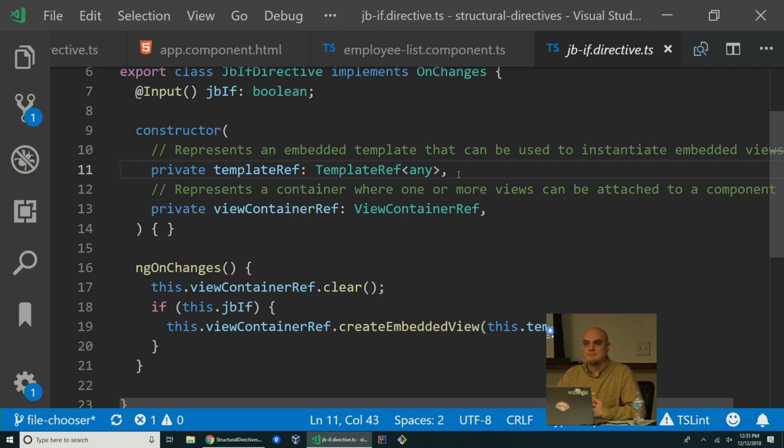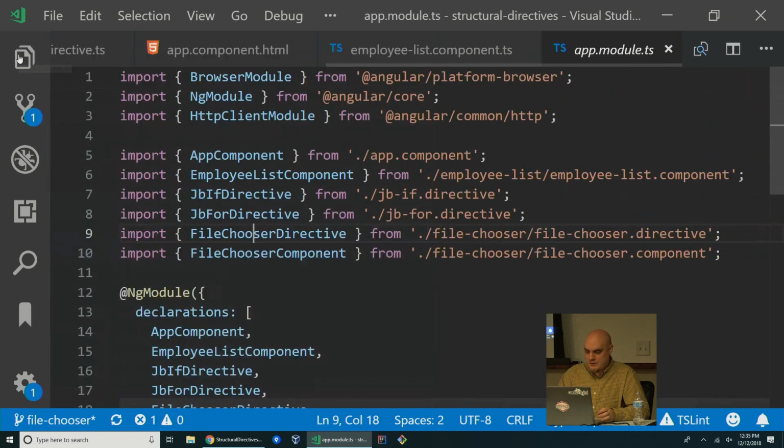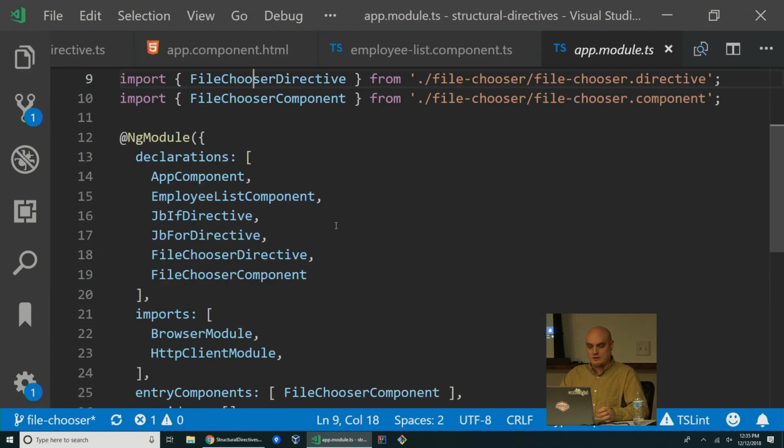So where does that special directive actually get registered? Does it get registered the same as a component, or is there a different syntax? Yeah, I didn't show that at all. So the directives get registered in your list of declarations. Just like your components are registered in your app module or in whatever module you're registering.